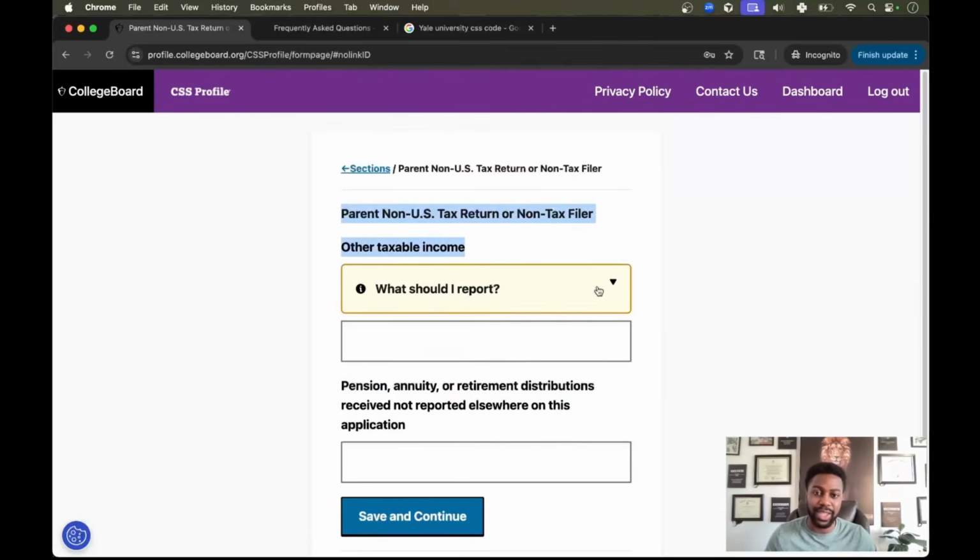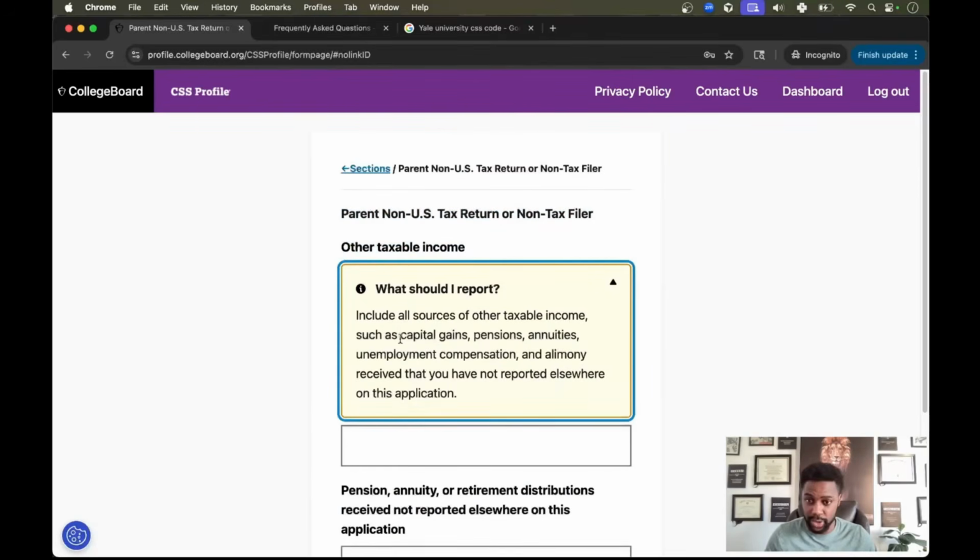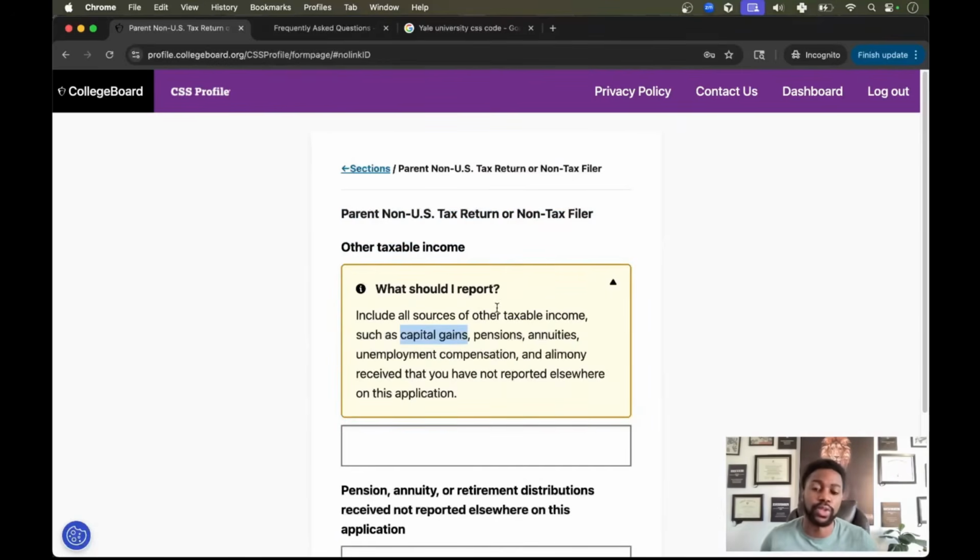Either other taxable income. So what should you report? Stuff such as capital gains. Capital gains is basically, again, stock market and investing. Most of your parents aren't in that. Then pensions, annuities, unemployment compensation, and alimony. Again, many of these will not apply to people from very poor African countries in particular.